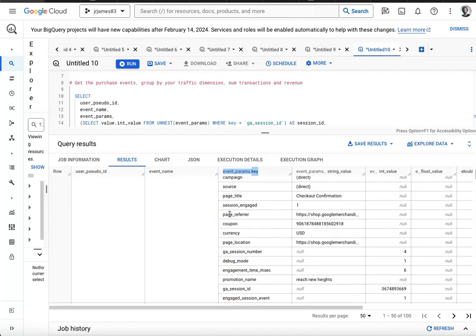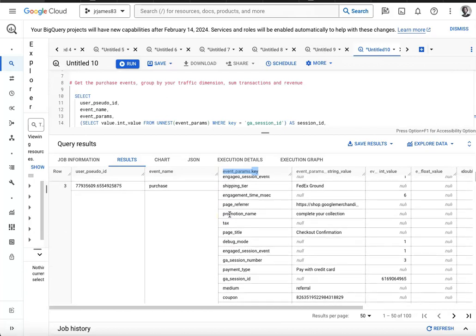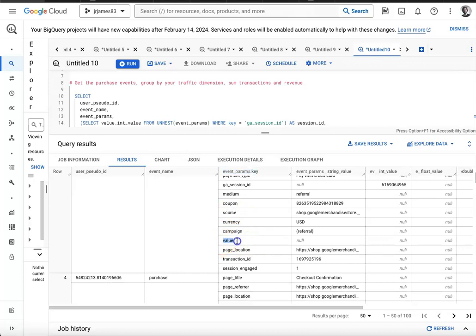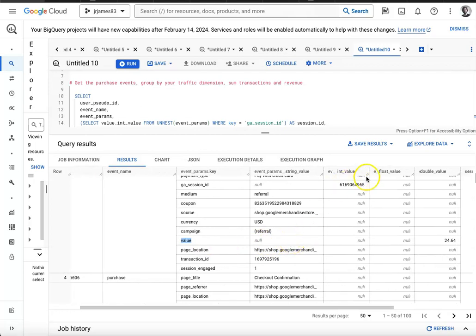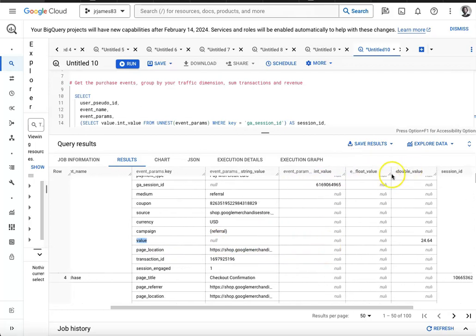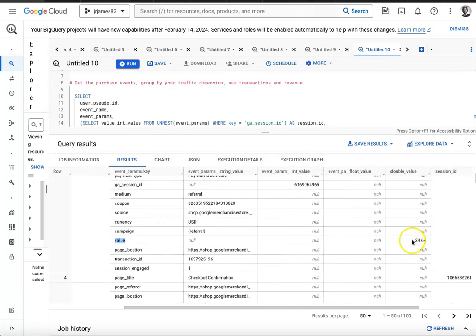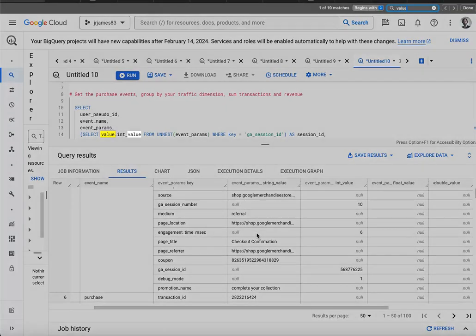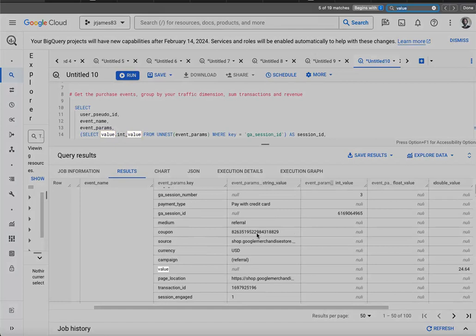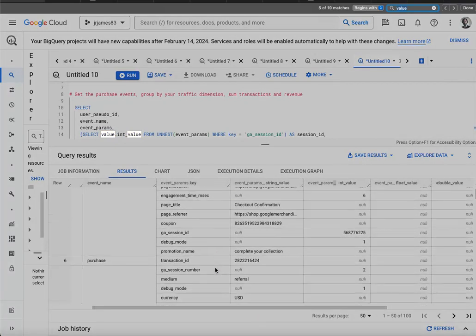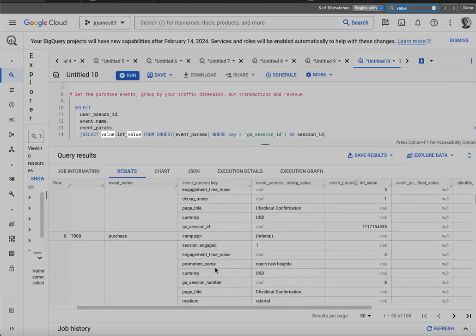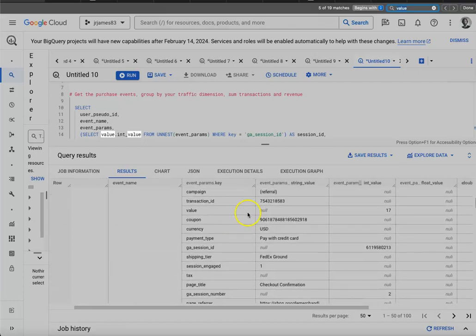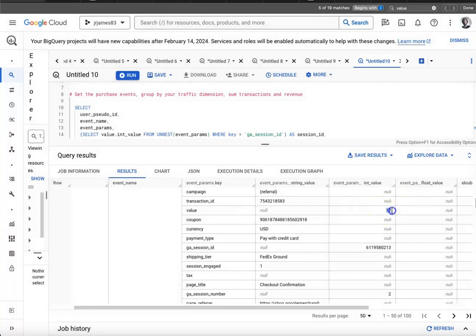It doesn't always have it. So, you know, I don't know who implemented this or what's going on, but value, okay. And you see, it's null. The string value is null. The integer value is null. The float value is null, but the double value is 2464. So let's look at another one. Let's keep trying to find value. Okay, here's 2464. Notice how it's not in every purchase event. And again, I don't know why. Here's another one. Okay, in this case, it has an integer value.